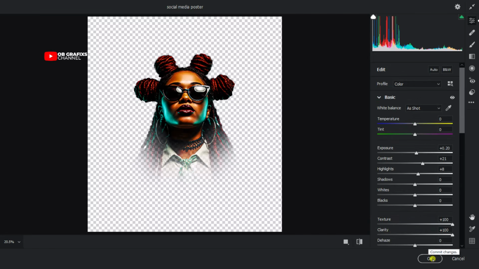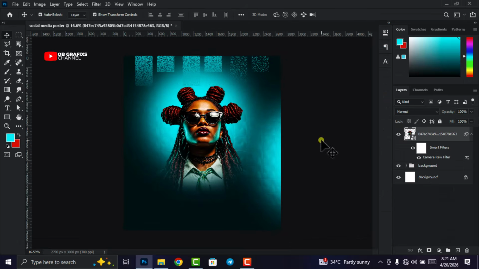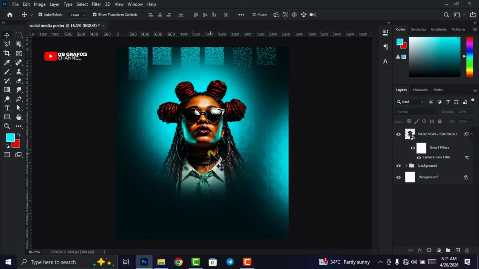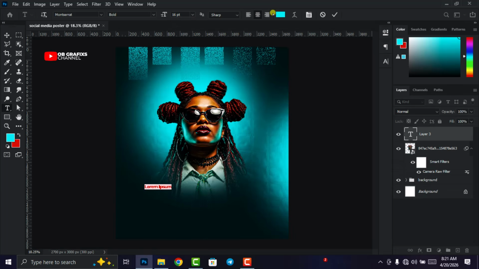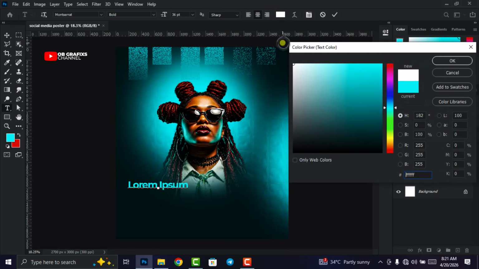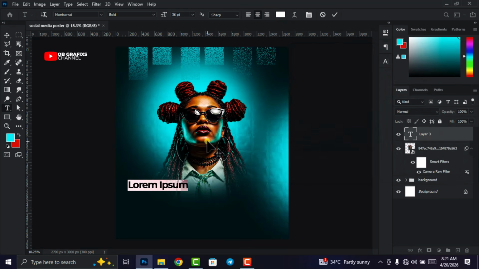Then I'm going to click on OK. All right, this is perfect for me. Now the next thing I'm going to do is add my text, the very first text. So grab your text tool, increase the size to 36, change the color to white, and I'm going to add my text, which is "weak", like that.